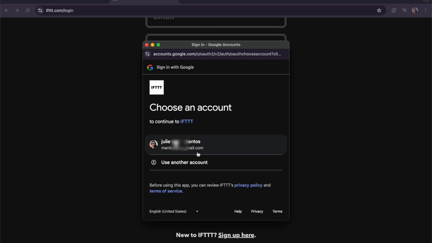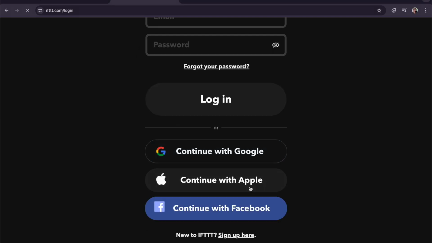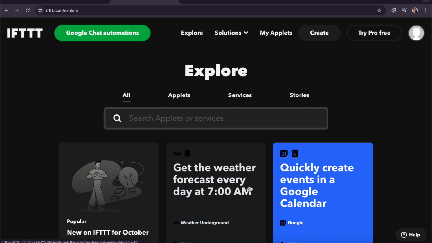4. A Google sign-in window will pop up. Select the Google account you want to use for IFTTT. 5. Review the information that Google will share to IFTTT, then click Continue to grant access. You'll be redirected back to IFTTT.